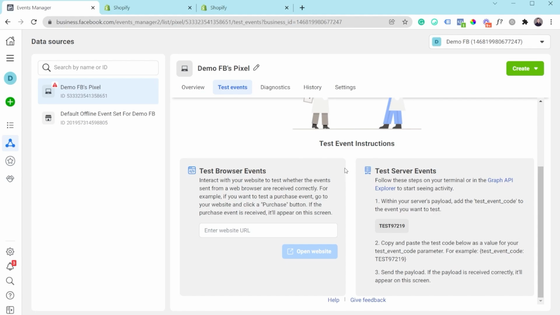So go ahead and go through the purchase process. Go view a product and see if you get a view content event. Add that product to your cart, see if you get an add to cart event, and then go through the rest of the purchase process, and especially make sure that you are getting purchases.